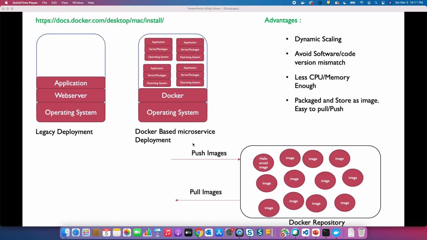Hello folks. In this video we're going to learn how to install Docker, how to pull an image, what the Docker image looks like, and we'll also understand the difference between legacy deployment and Docker-based deployment. This is a continuation of our Angular learning.